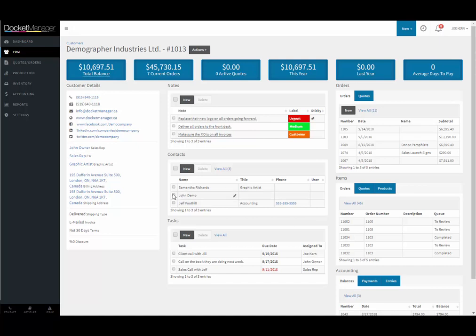shipping addresses. And by the way, everywhere that you see a billing or shipping address in DocketManager, they are hyperlinks to Google Maps, so you can utilize them to get driving directions if you're dropping off an order or visiting a client.